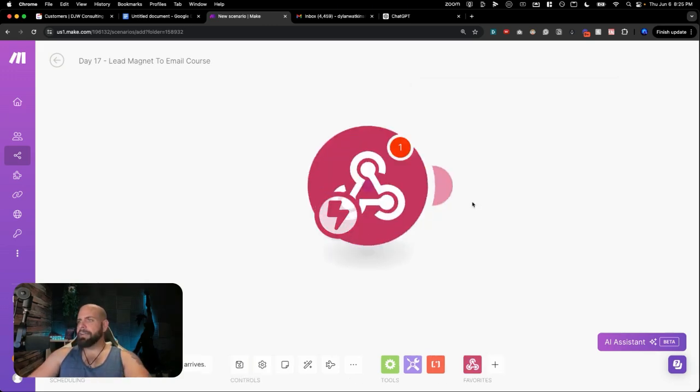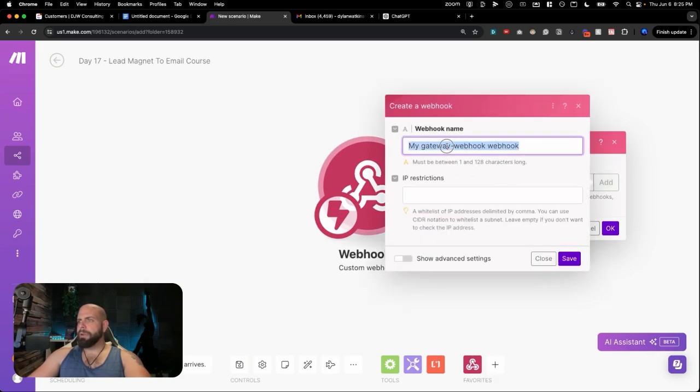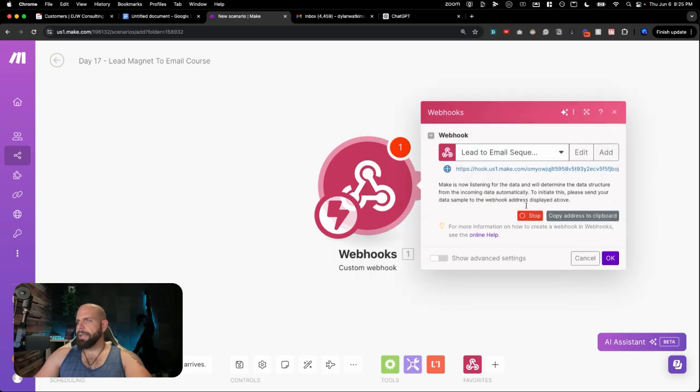We're going to do it by creating a custom webhook here. We're going to add a title, and we're going to call it lead to email sequence. Click save. And right now we're going to be looking to capture that data structure here. So we're going to copy that.